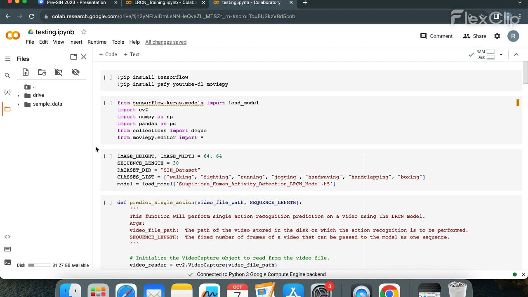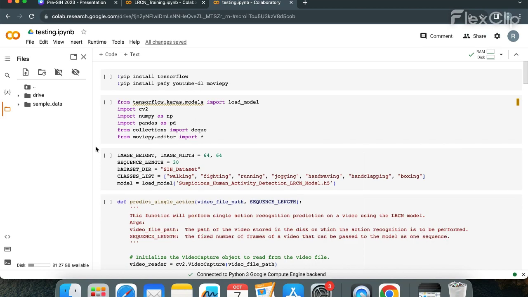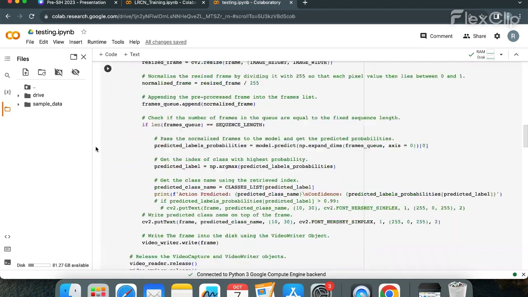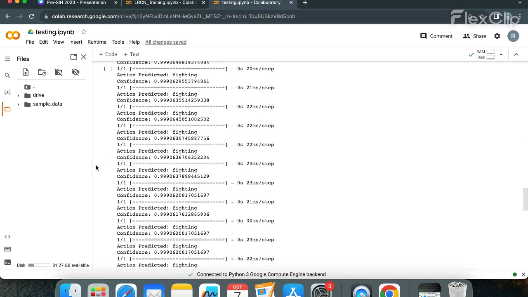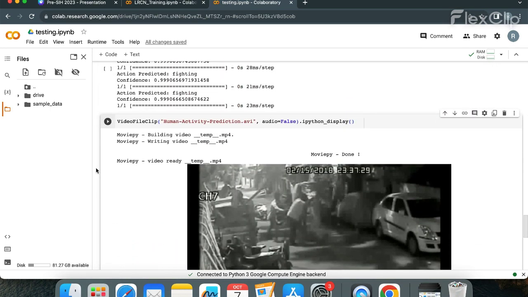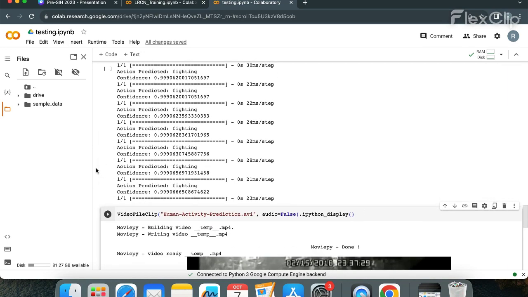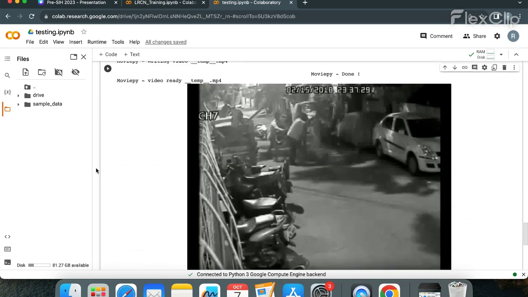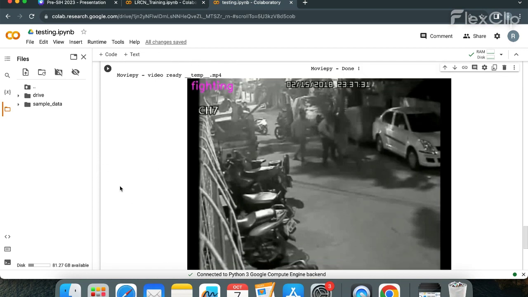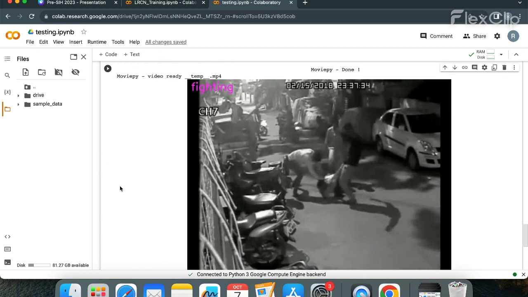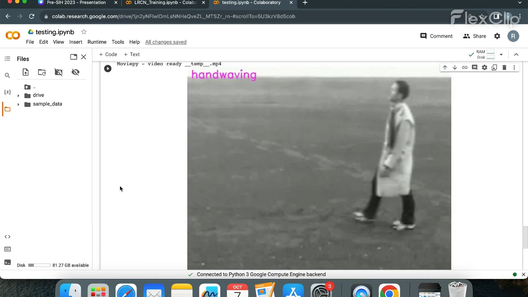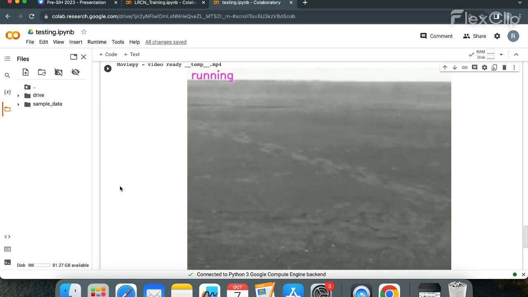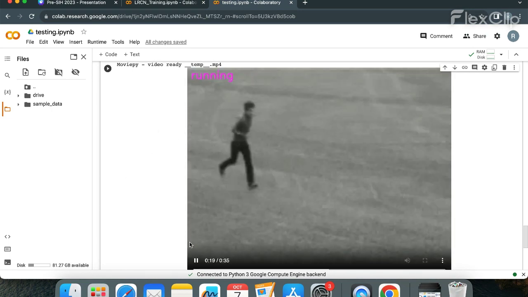Coming to this Python notebook, here we have used our previously trained LRCN model over a sample CCTV footage. This is the code for the same, and here we can see the output, that is the action predicted, along with the confidence for a particular action. After completely testing the video, this model also automatically saves the video as evidence for further investigation. Here, as we can see, the various activities are detected in this video.